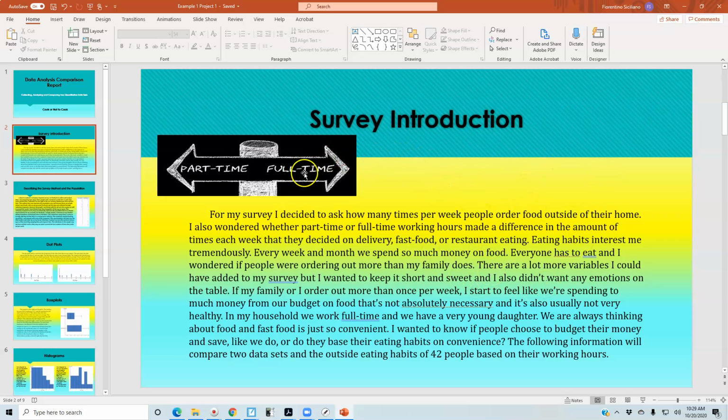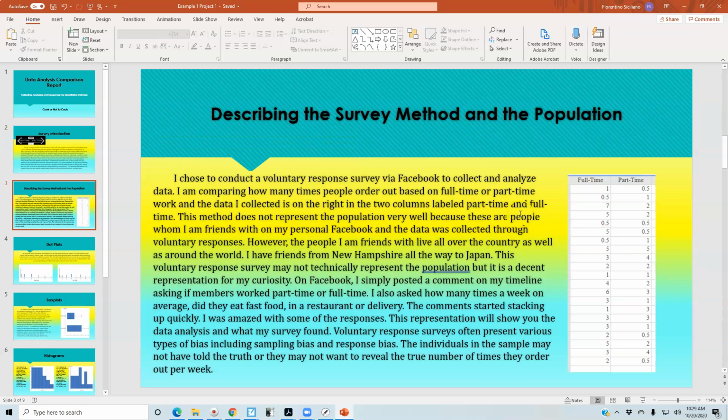And you can put in other pictures and so forth, because you also want to make sure that you're designing your PowerPoint presentation. The next slide now is describing the survey method and the population. So in this particular example, it was chosen to use a voluntary response survey via Facebook to collect and analyze the data. And then you want to describe how this is representing the population. Does it or does it not? Okay. And then also to your right over here is the data that was collected.